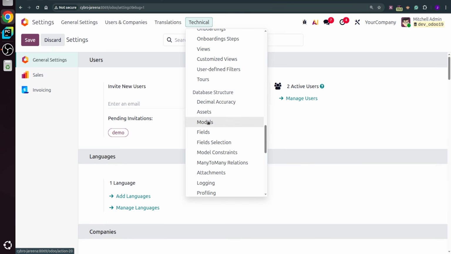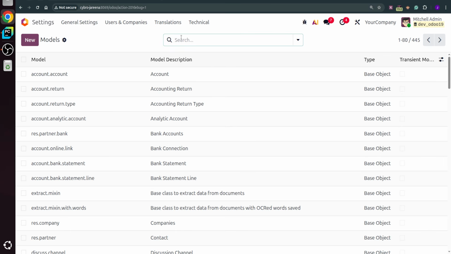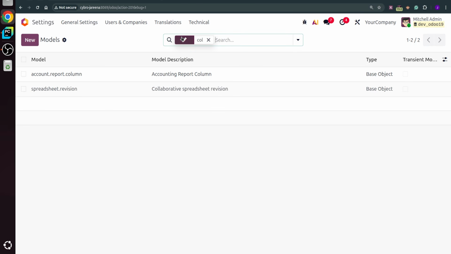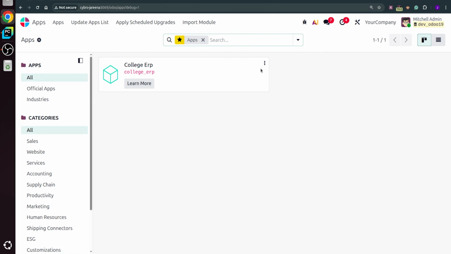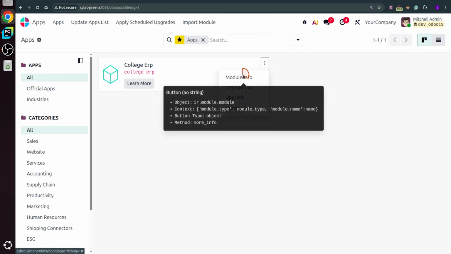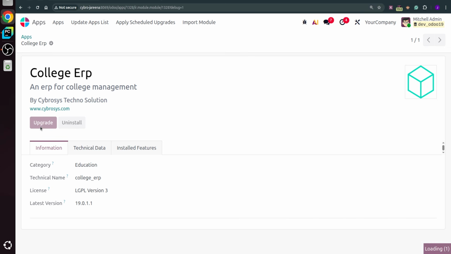So let me move on to the models. I'll be searching for college, and let's see whether we are getting the result or not. In this case, you can see that we are not getting the result. This is because when we make any change in the code, we have to upgrade the module. In this case, we have run the module in Python, but we haven't upgraded. So first, we need to navigate into the apps, and let me move on to the three dots, and in the module info, here you can see that we have the upgrade button. So let me upgrade everything to load it into the database.